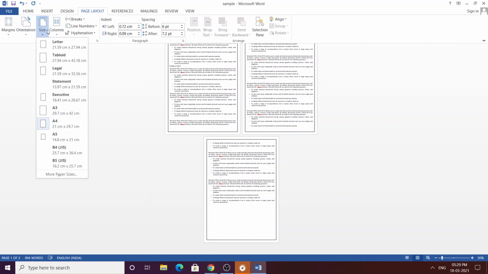Next we have the size. The default will be A4. When we take a printout, by default we take it on an A4 sheet, so it will be selected as A4. If you want to take a printout on an A3 sheet or a legal sheet or a letter type, then you can select this from this size.